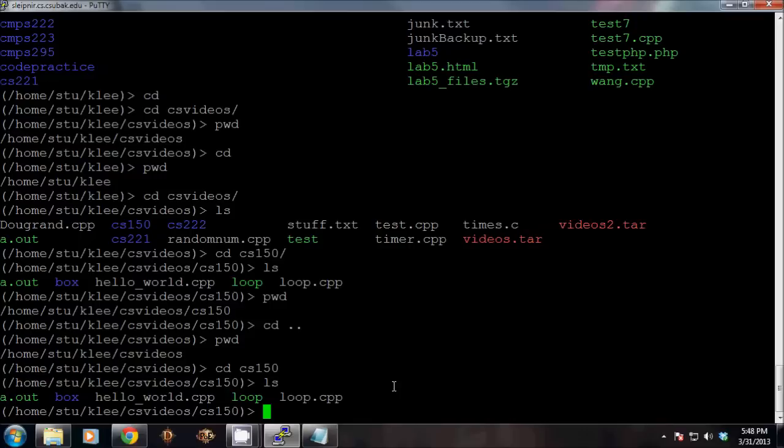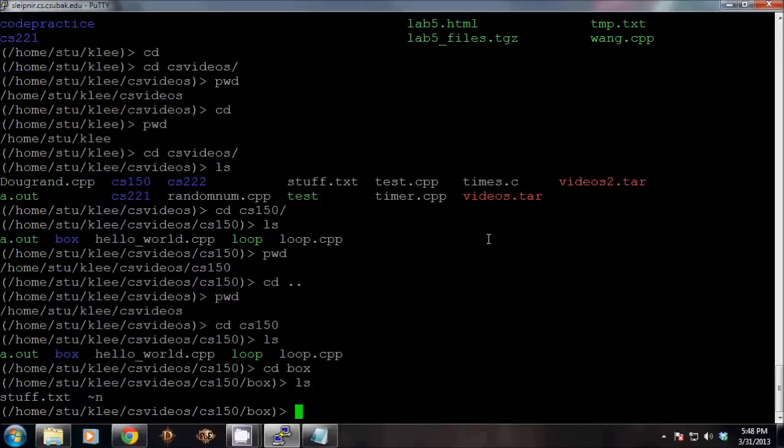mv is the command for move, which also doubles as the command for changing name. So I'm going to go ahead and get into box over here. So now we're in box, and there are two files. One of them is called stuff.txt, the other one's called tilde-n. That's what that is, right? It's a tilde? Yeah. Okay, good.